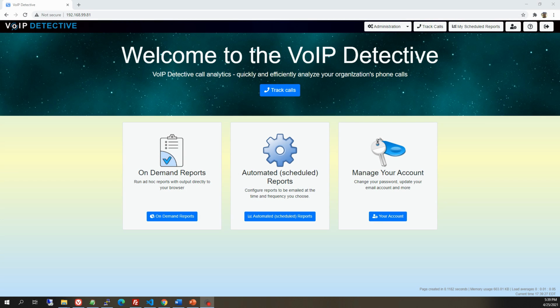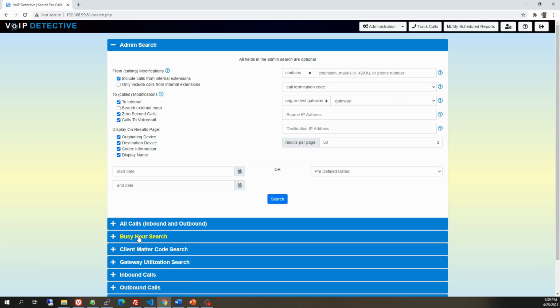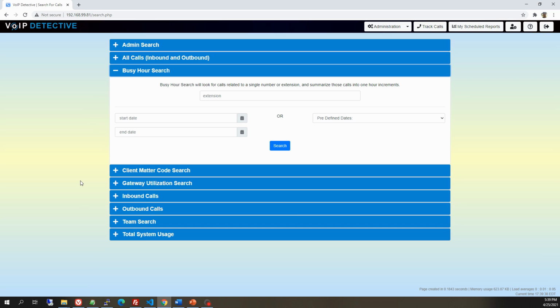There have been a number of changes to the busy hour search, so let's take a look. This report was designed to break a day into 1-hour increments and report on calls made and received within that time. This is a fantastic report for assisting with scheduling of call center agents and attendance. To run this report, we enter the number we're interested in, we enter a time period, and we go.